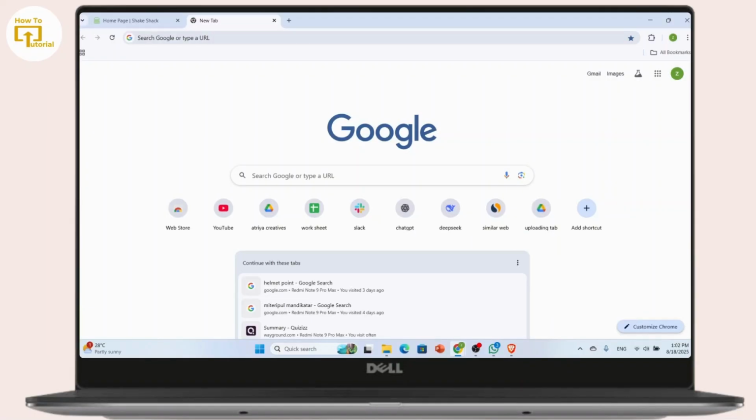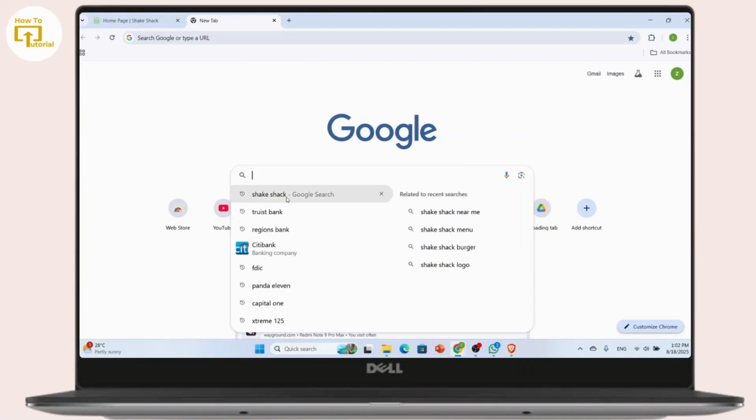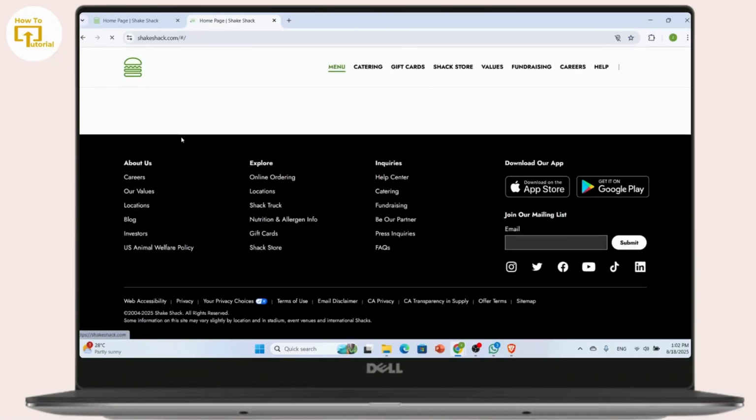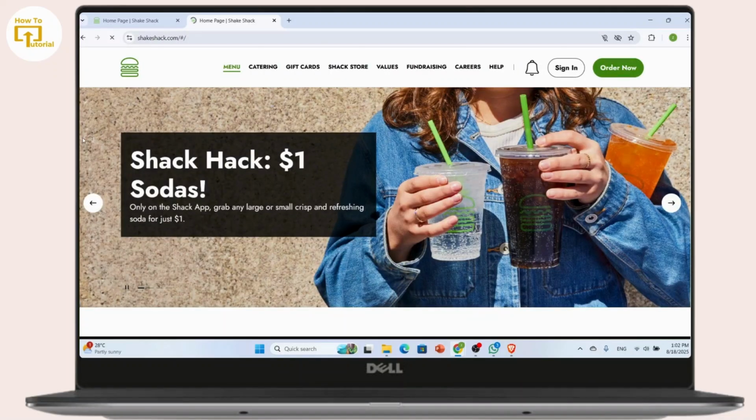So first things first, open any web browser and once you're inside, you can just click on the search bar and simply search Shake Shack. And now here on the search result, just click on the first link and after that you'll be taken to the official website of the Shake Shack.